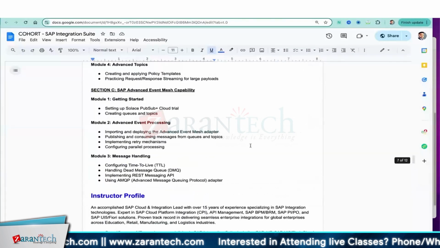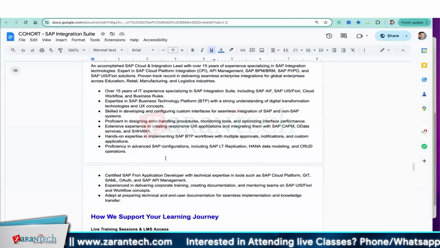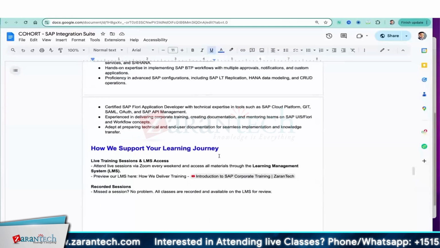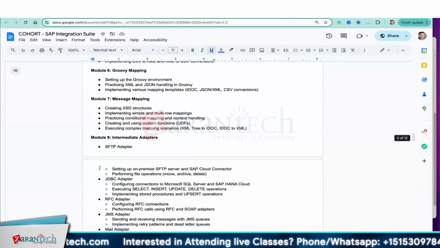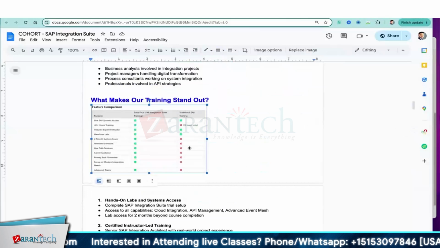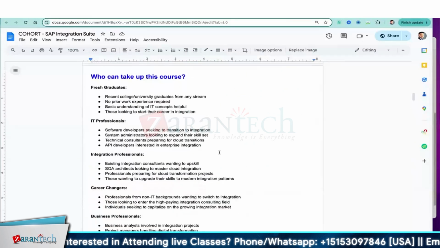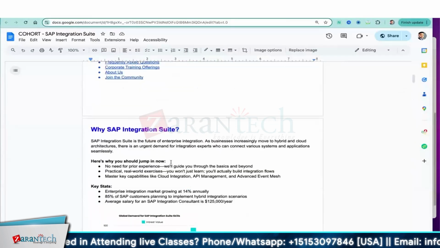Again, everything is right here. You will find all the details, from the trainer's profile to how we support. Everything is right here, the whole 9 yards. What makes us different? Everything's right there. The whole 9 yards. Market, the condition, all of that stuff.